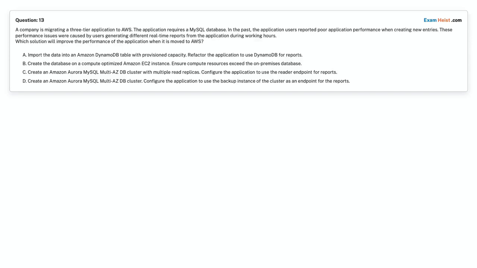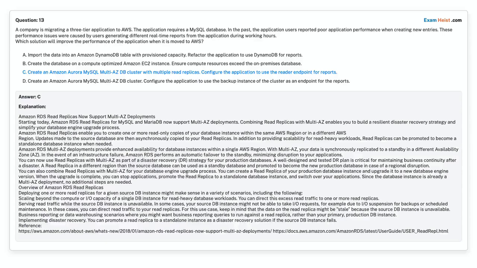Choose the correct answer. Correct answer is Option C. Create an Amazon Aurora MySQL Multi-AZ DB cluster with multiple read replicas. Configure the application to use the reader endpoint for reports.